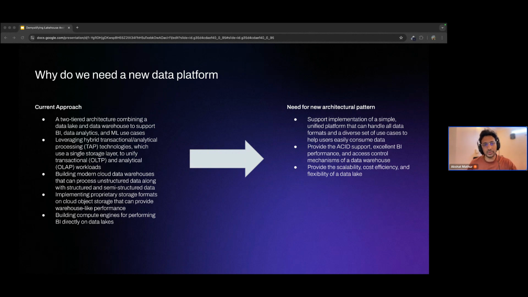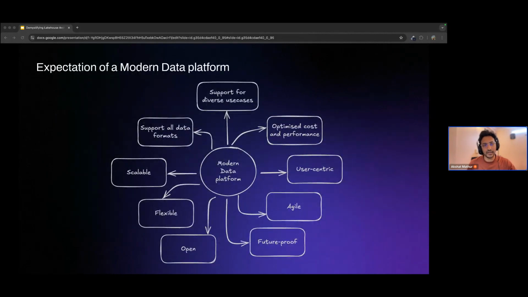So this has led to a clear realization across the industry that we need an architectural pattern, one that simplifies, unifies, and scales. So what exactly are we expecting from this next generation of platform? First, it should support a variety of use cases, right? Support all data formats, be it tables, unstructured data, logs, and media.